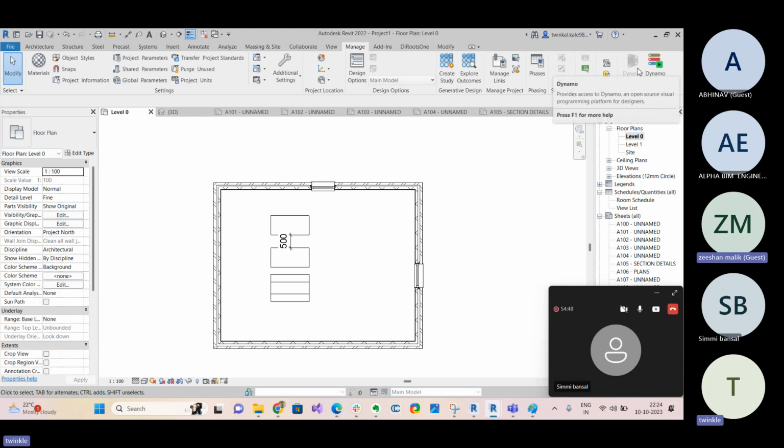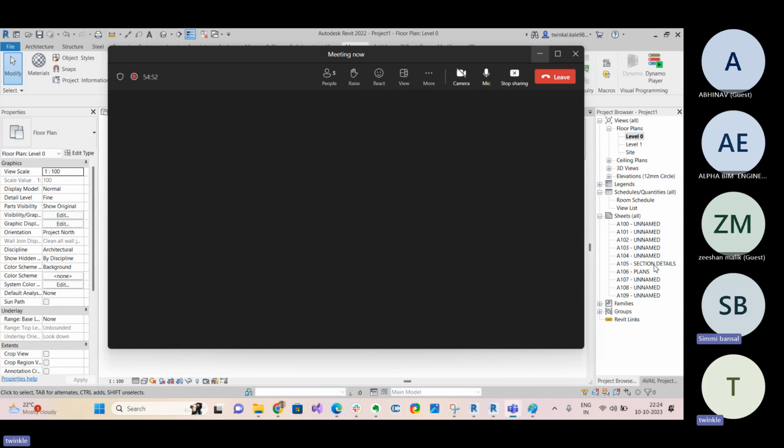Yeah. So Dynamo basically, ma'am, comes inside Revit. What? There is no difference in version 22 or 24 in Dynamo. Your voice is not clear. Now it's clear. I want to say that, ma'am, there is no difference between Revit 22 or 24. Dynamo are similar or not?